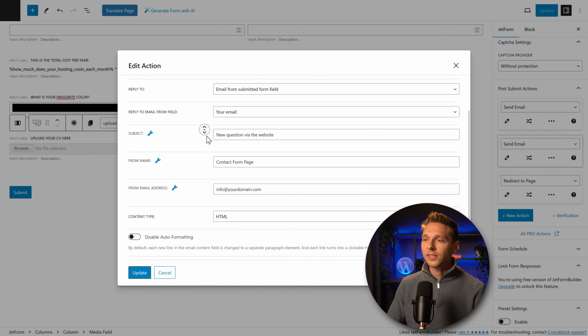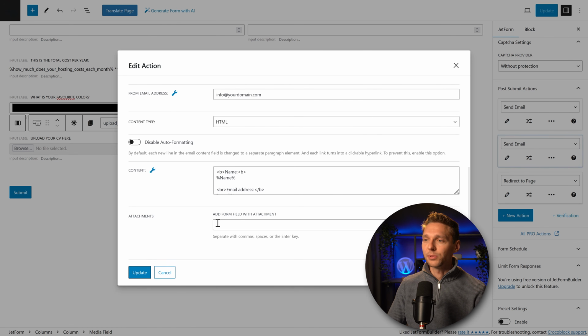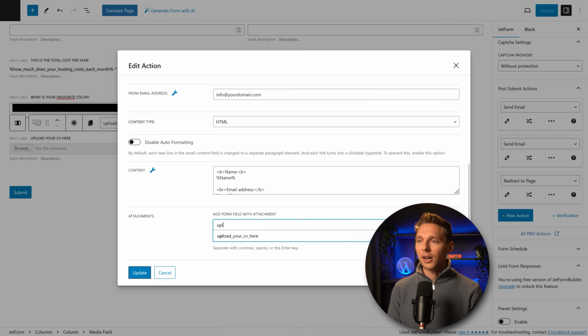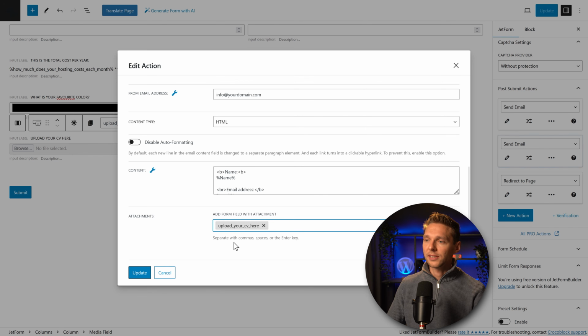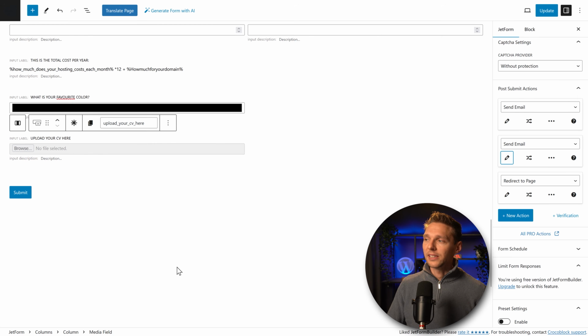Scroll down, and then you can see over here that we have the attachment. Add form field with attachment. And then you just start typing in upload your CV here, press on it, and that's it. Press update, and now the file will be added as an attachment when the email goes out to you, which is, of course, the way it should work.